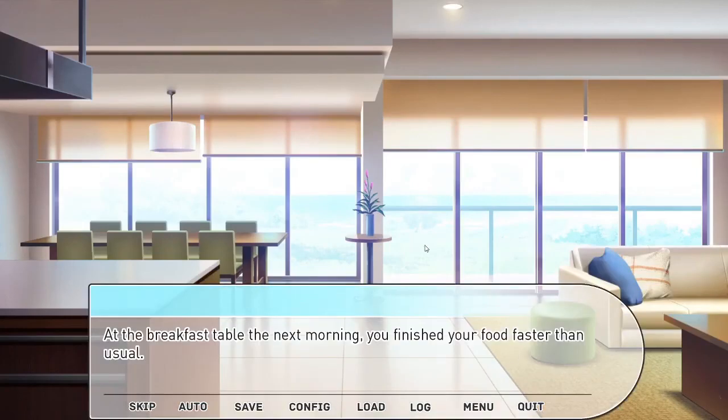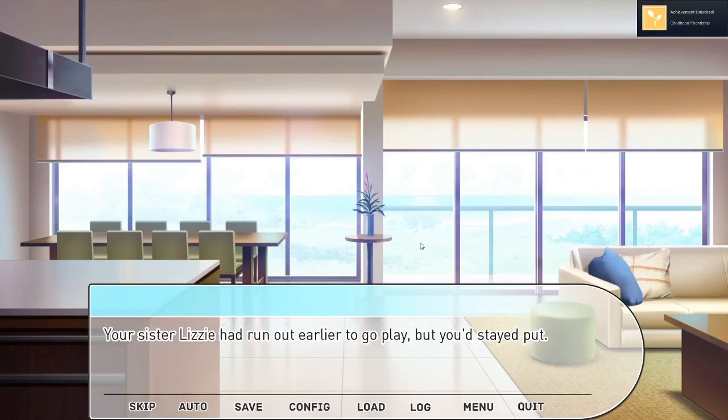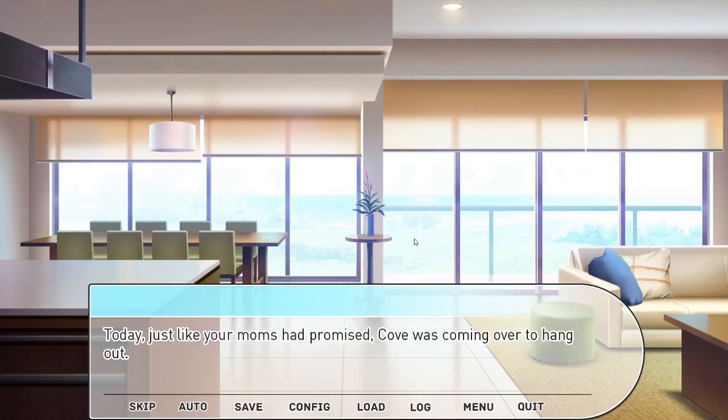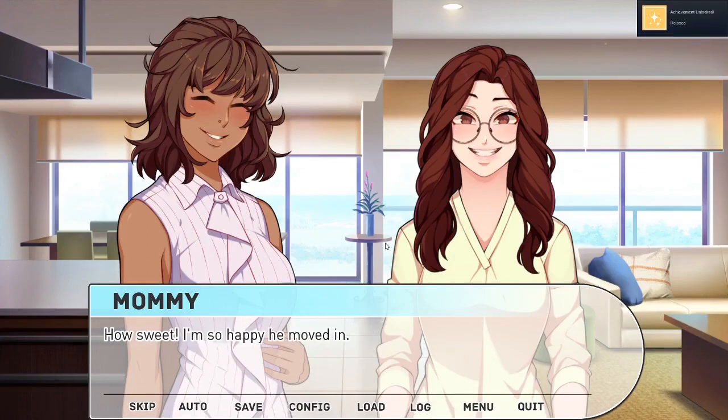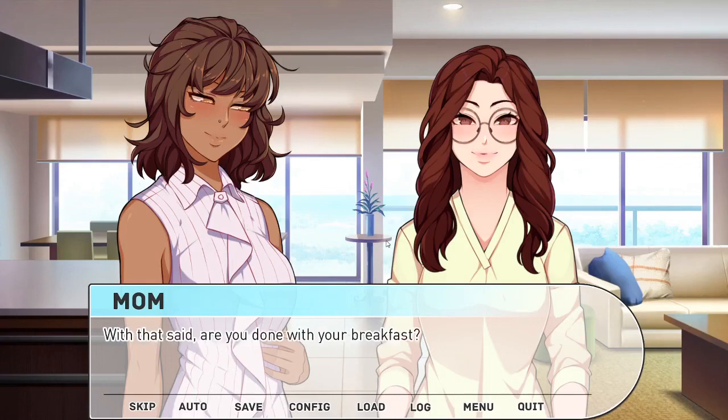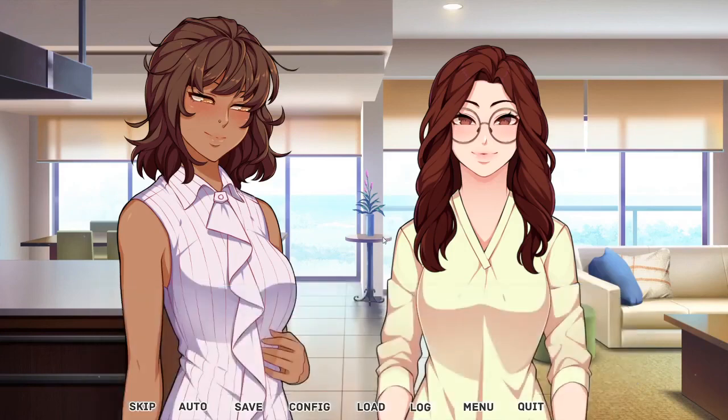At the breakfast table the next morning, you finished your food faster than usual. Your sister, Lizzie, had run out earlier to go play, but you stayed put. Today, just like your moms had promised, Cove was coming over to hang out. Oh, that's a big smile. Excited to see your new friend again, Joy? Yeah, I am. How sweet. I'm so happy you moved in. Okay. With that said, are you done with your breakfast?